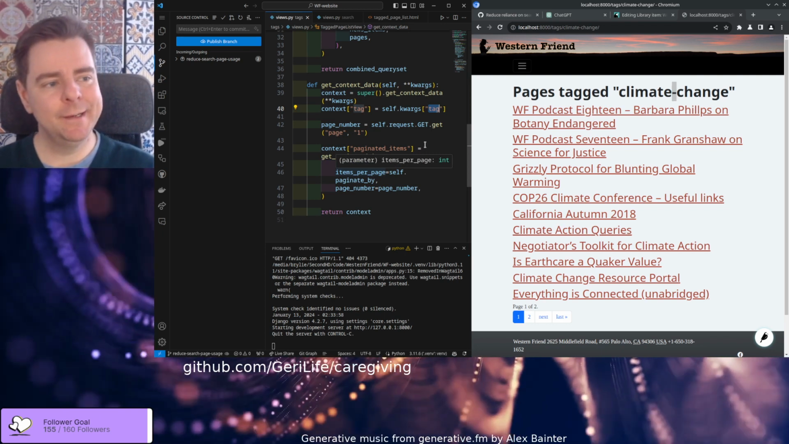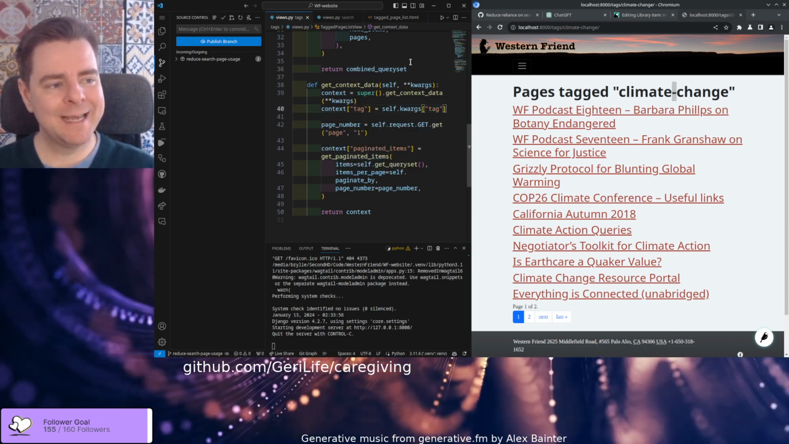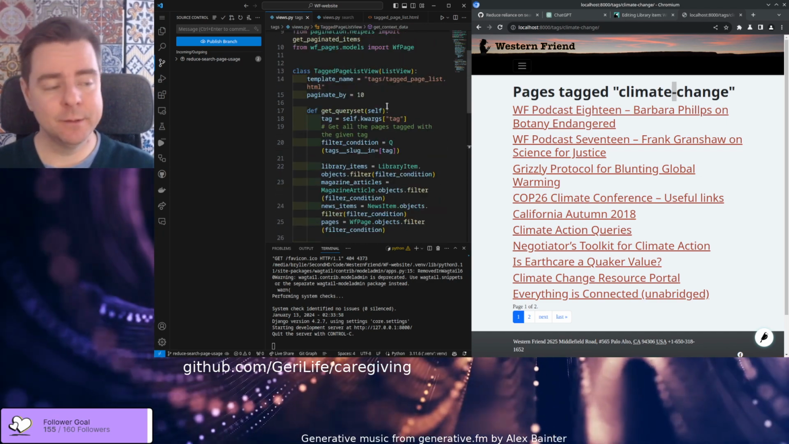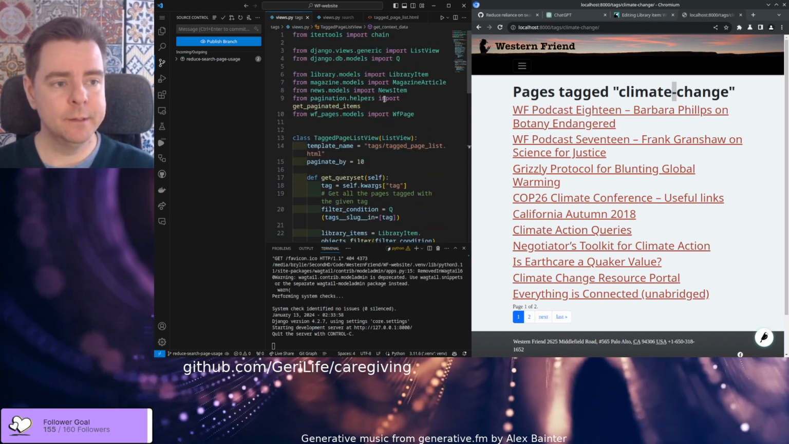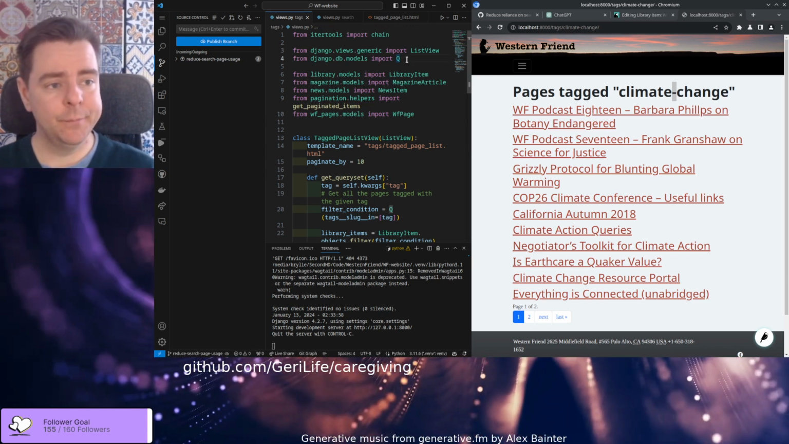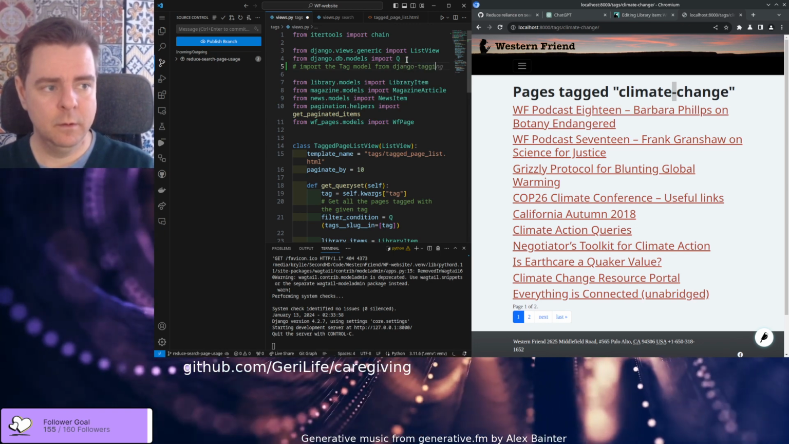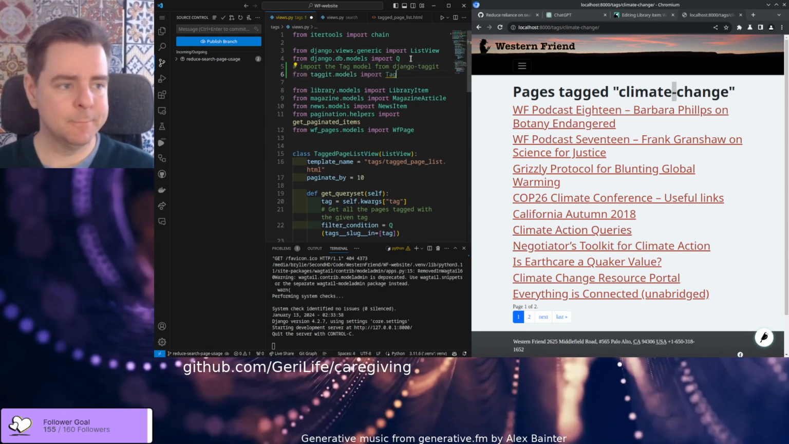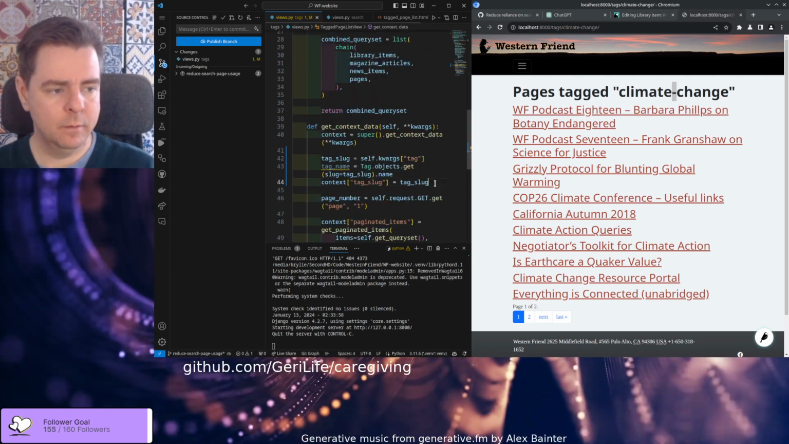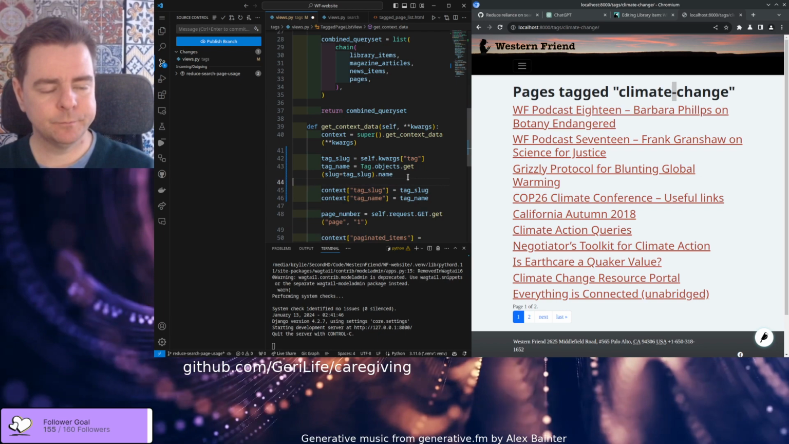So it would be nice if I could get the tag name here from this tag slug. Let's do that. I believe I just need to get the django-taggit tag model, which I don't know where it is, but from taggit.models import Tag. There we are. Pop both of those in there.